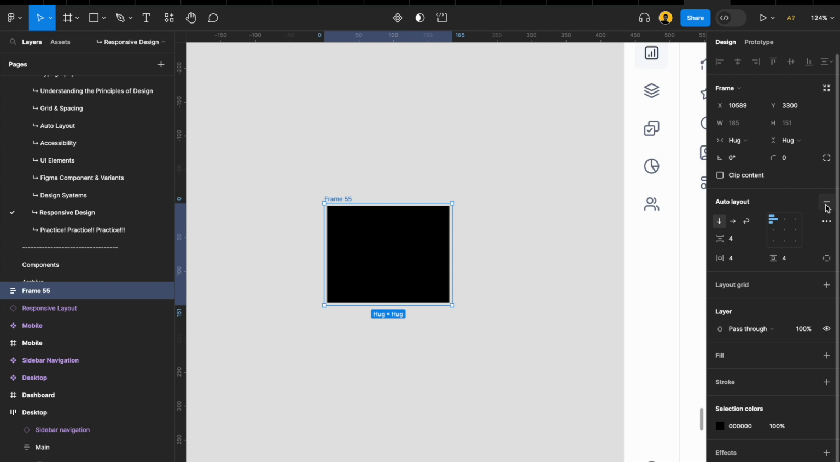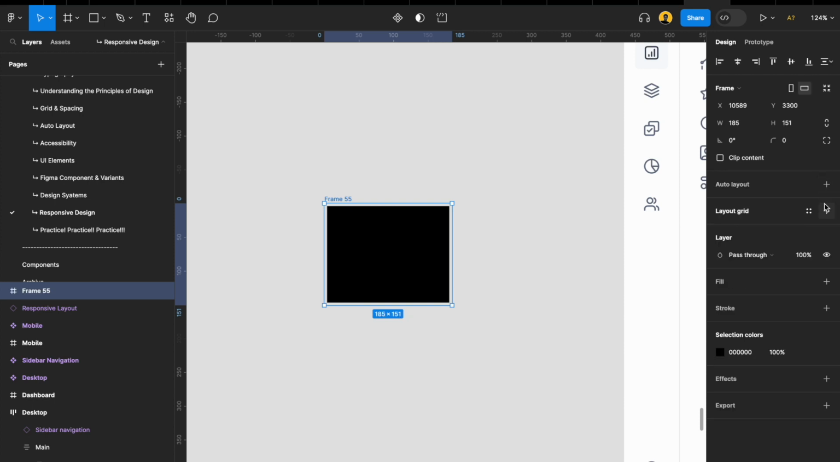This dash icon here is used to delete. When I click on this, you can see it deletes the auto layout. Another thing you need to know is that when you click on that, it turns the auto layout into a frame, as you can see.